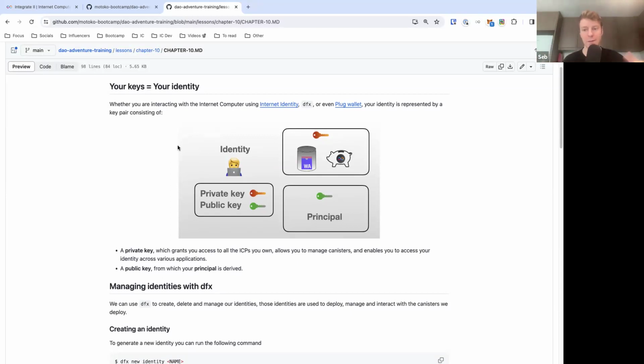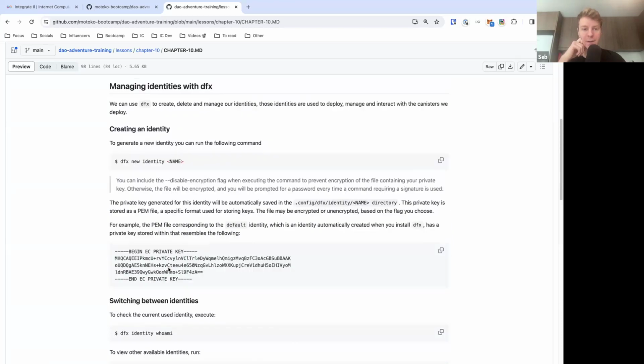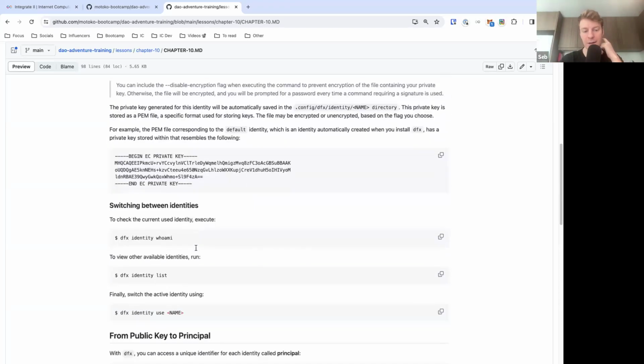Yeah, the principal that you see in DFX, or also the principal that you see in your wallet. We know how to manage identities with DFX. We've already seen that.